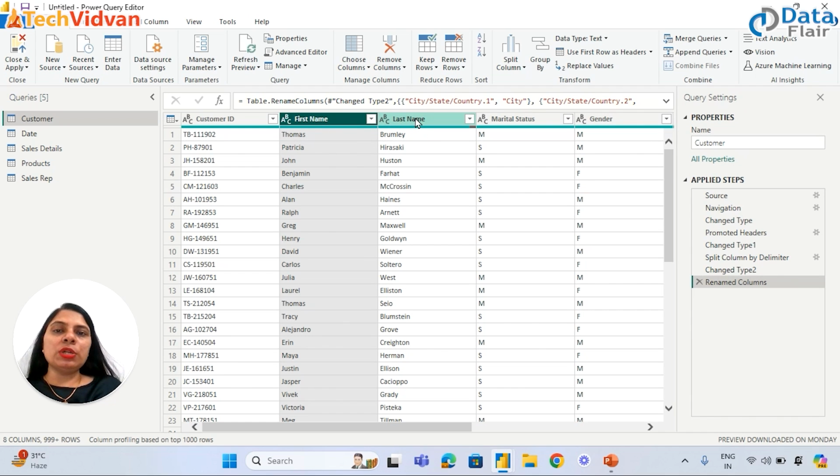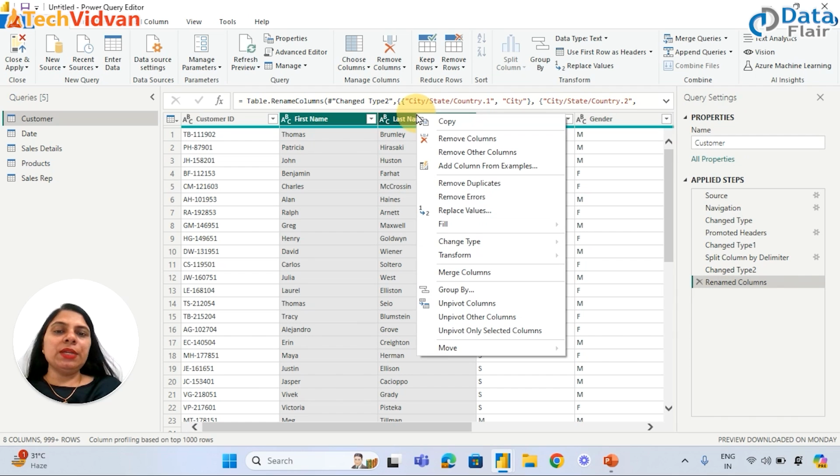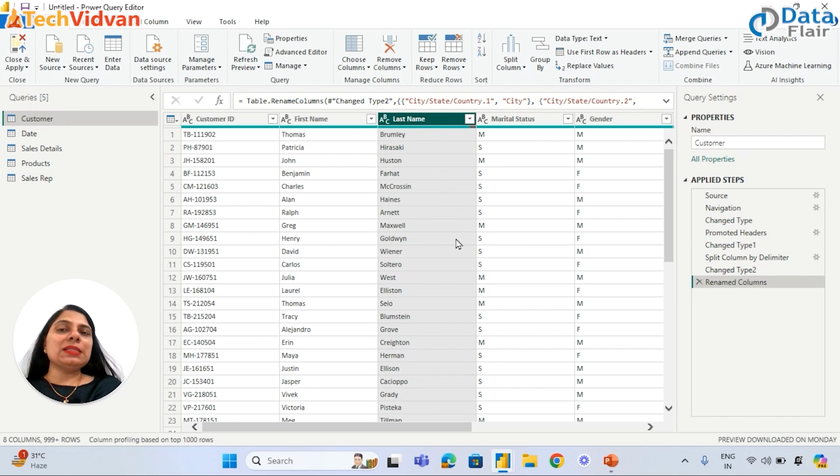So hold the control key and select last name. Then right click. Now we can see the merge columns feature. Very important point to note: if we select last name first and then first name, it is going to join last name first, because Power Query will remember all the steps.